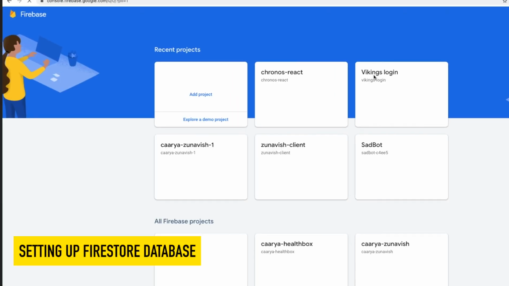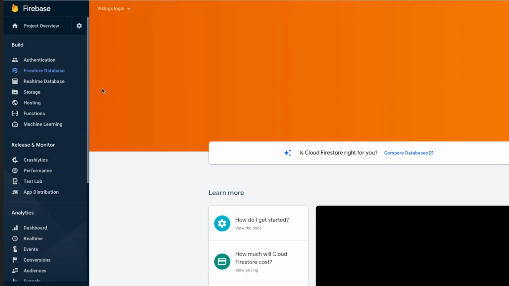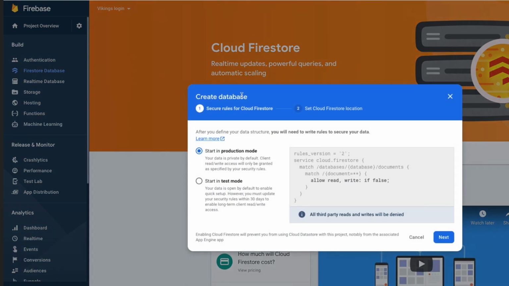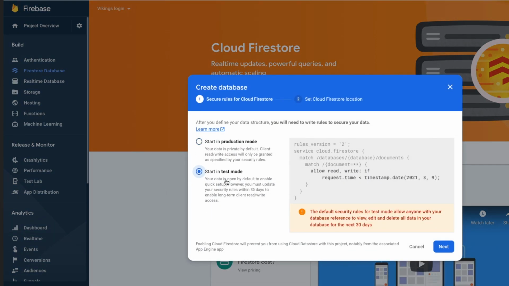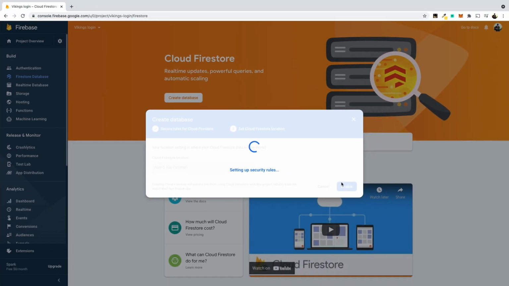First, let's go to the Firebase console and open up your project. Head to the Firestore database section and click Create Database. Select the security rules to test. By selecting test mode, our database would be accessible to everyone and anyone can read or write the data for the next 30 days. This is fine for now as we haven't configured the rules yet. Let the location be United States. Now click Enable and it would create the database.